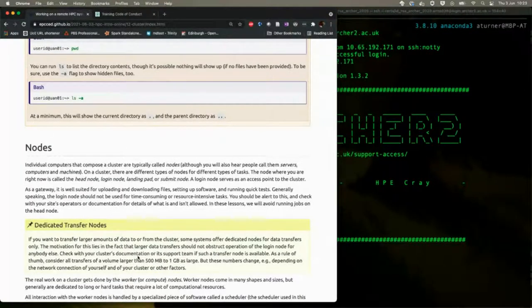For example, ones that we use all the time are called login nodes. That's generally where we access the system. In this case, they're also called UANs, but you'll also see them referred to as head nodes, landing pads, submit nodes, all those sorts of things. Typically these are a gateway system. They're usually pretty powerful. They're designed for downloading files, setting up software, sometimes running quick tests. But generally a login node is shared between everybody on the system and shouldn't be used for any time consuming or resource intensive work.